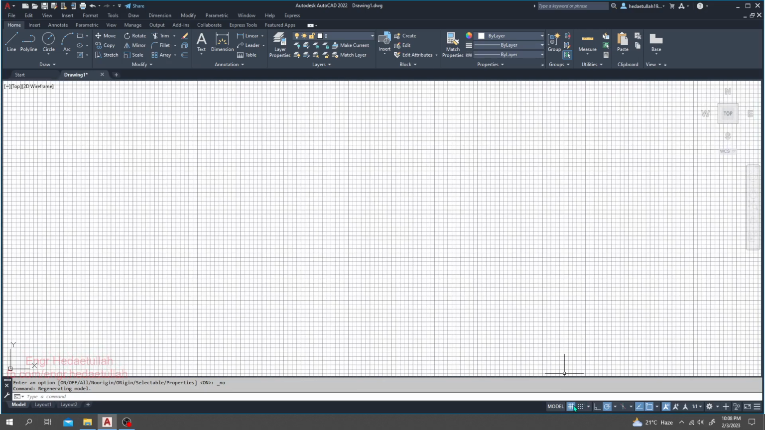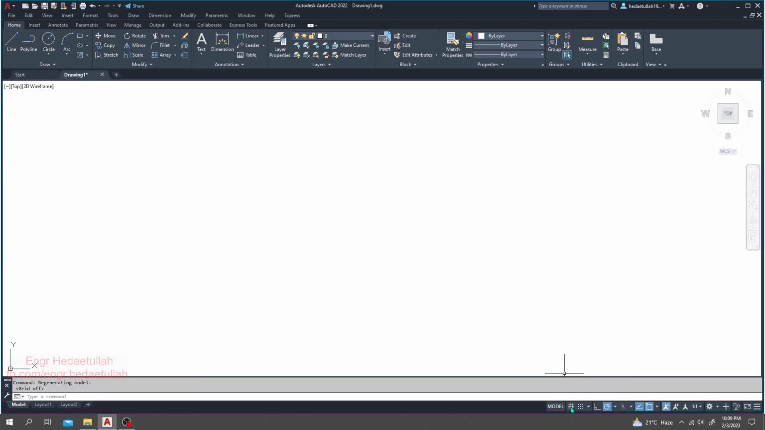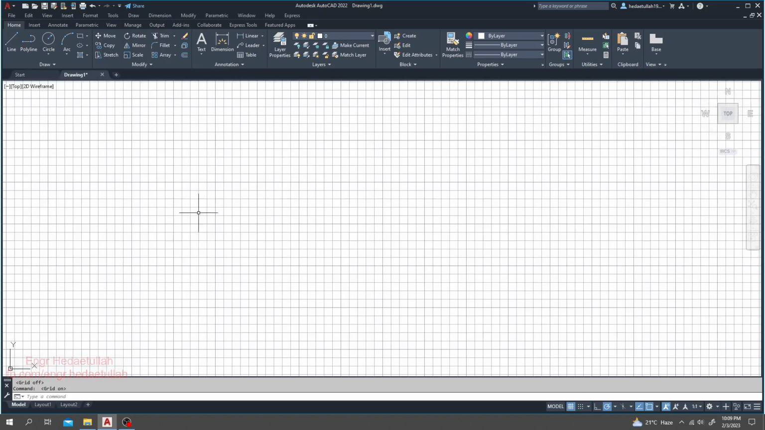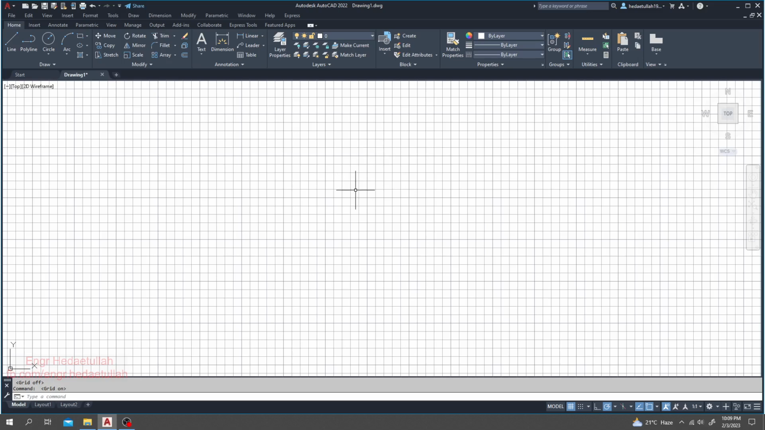simply come here and see they have the option Grid Mode, Display Drawing Grid. Just simply click here, and you see they have no grid view here. Again, if you click here, you see they have a grid option. I mean, the grid is available now here.